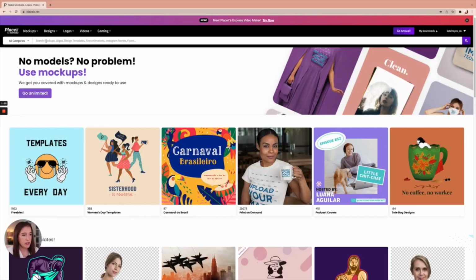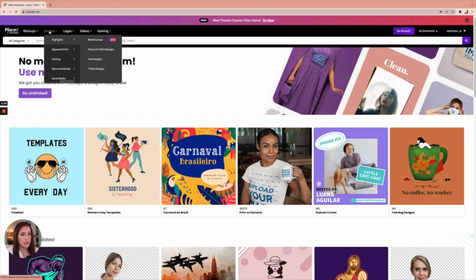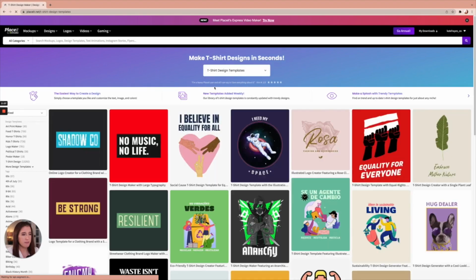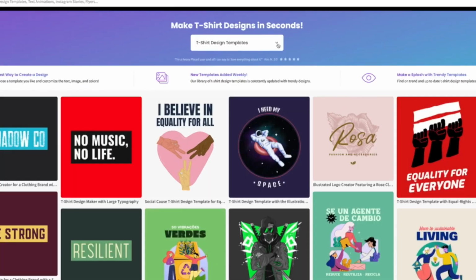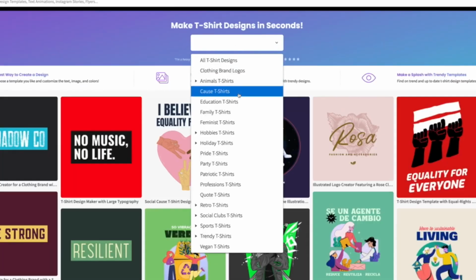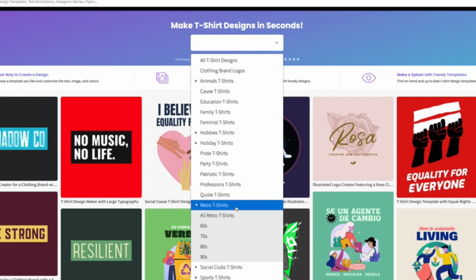So I'm going to show you a few different types of designs that you can make on Placeit today. We're just going to hit on the major ones that I think are really interesting and super helpful. So the first thing we're going to look at is a t-shirt design. So let's go to Designs, Apparel and Print, T-shirt Designs. And once we get here, we can use this drop-down menu to look more specifically at what kind of shirt we want. So let's say we like retro design. So let's click retro t-shirts.